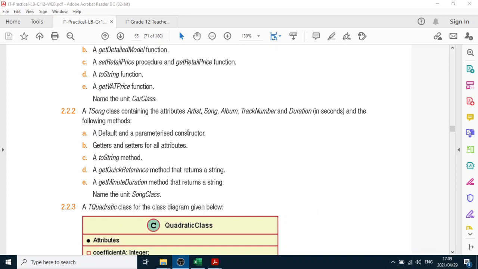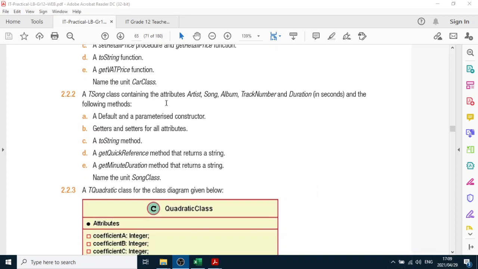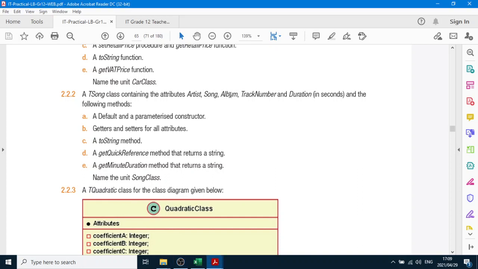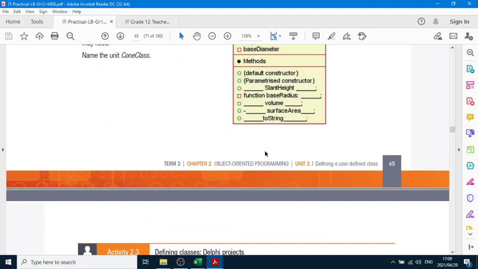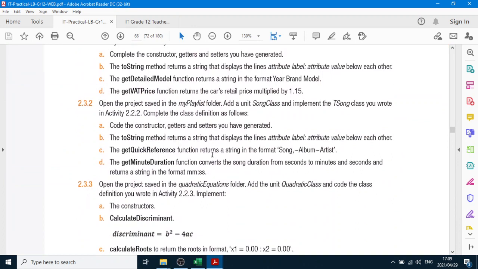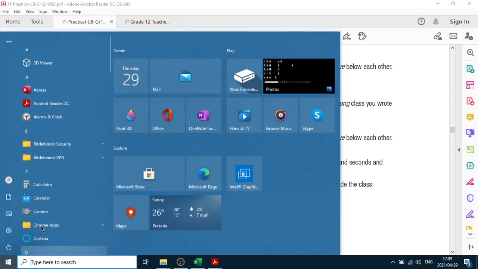And we can see that the TSong class contains these attributes: artist, song, album, track number, and duration, and these methods. So we are going to go and write that class. But to do that, we're going to write it in the program. So on page 2.3.2, page 66, there is the instruction. We're going to go to the My Playlist folder and open that program.